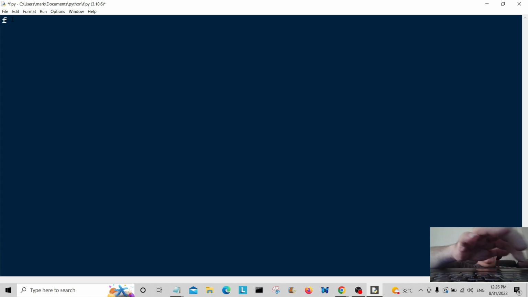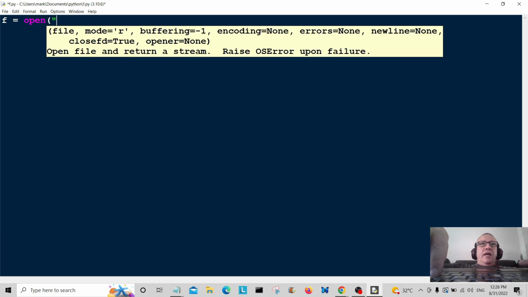So let's start. F is equal to open and we're going to open a file. I've already created this and it's called openme.txt. I've already created this file and it's in my Python folder.